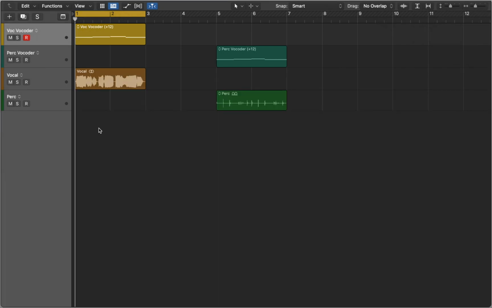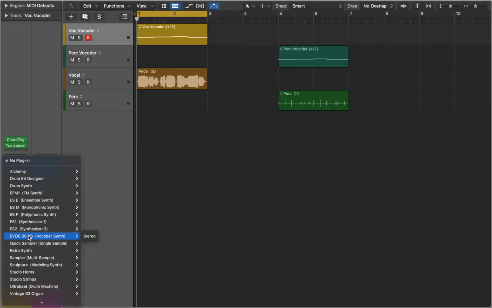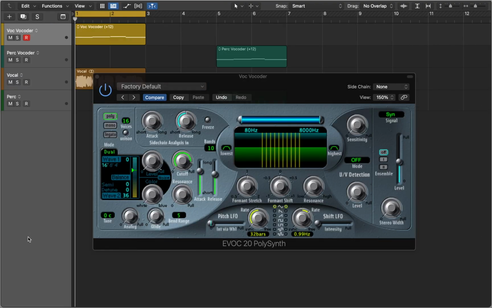In this video, we'll look at Logic's Vocoder. You can find it in Instruments under EVOC 20 PolySynth, or Vocoder Synth. This plugin combines a Vocoder with a polyphonic synthesizer and can be played in real time.